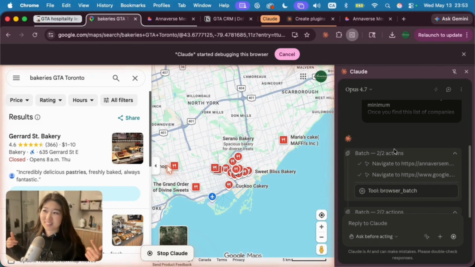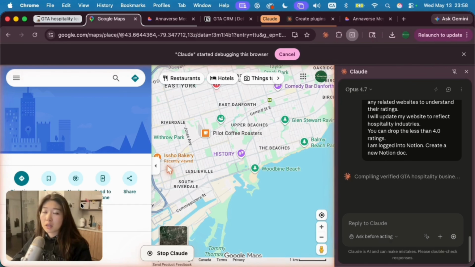So you can see Claude already working its magic, going through the list of what you would normally do manually. So the beautiful thing about using Claude in general is it helps you just to fast track your processes, especially if you're a solopreneur or you have a smaller team.